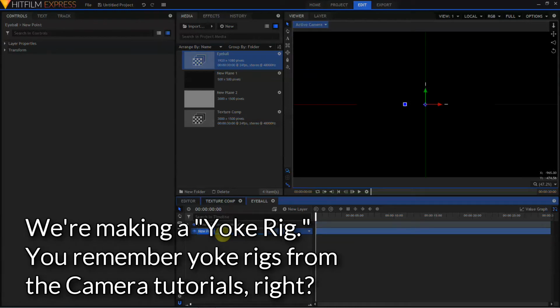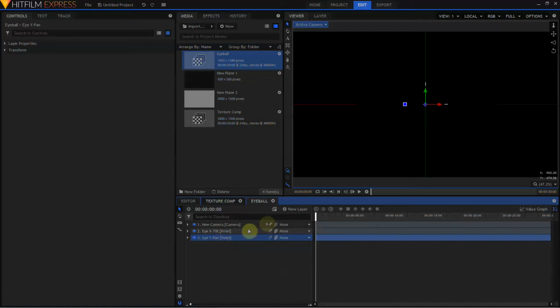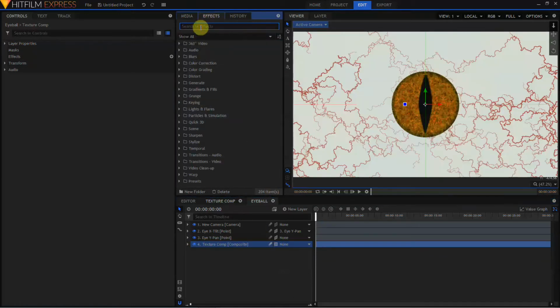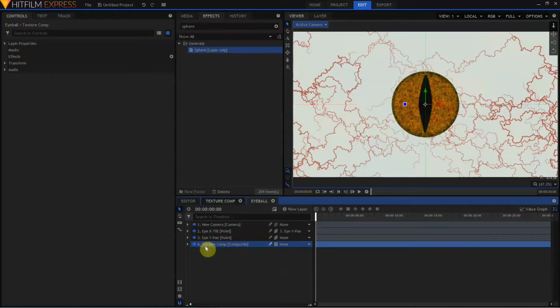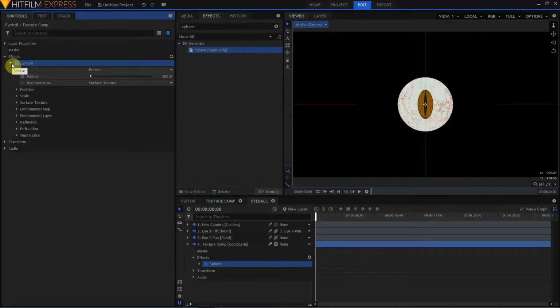We'll name this first point eye X tilt. Duplicate that point, name the bottom one eye Y pan, and parent X tilt to Y pan. Yes, we just built another yoke rig. Next, we'll drag in the texture comp, move up to the effects list, search for sphere, and drag the sphere to the texture comp. Twirl open the sphere controls.